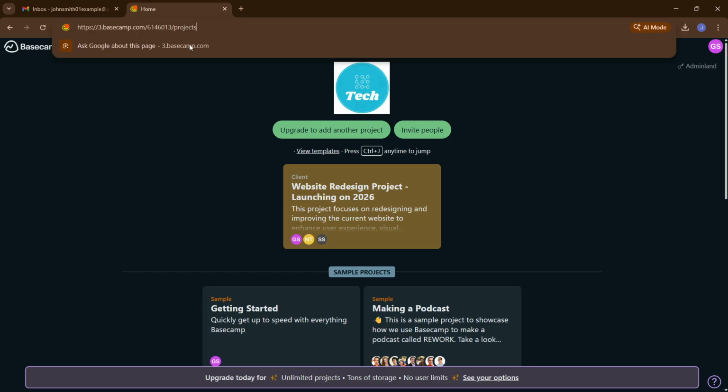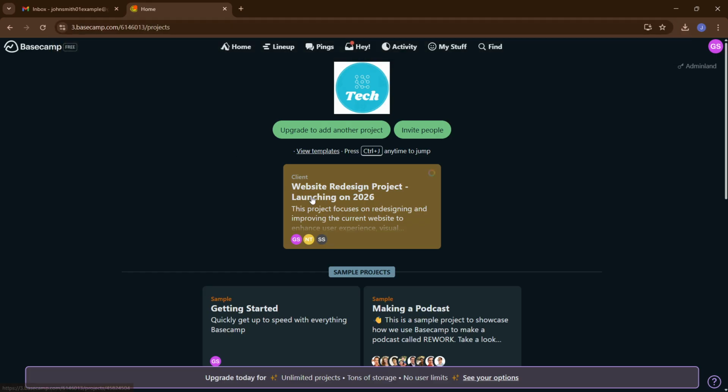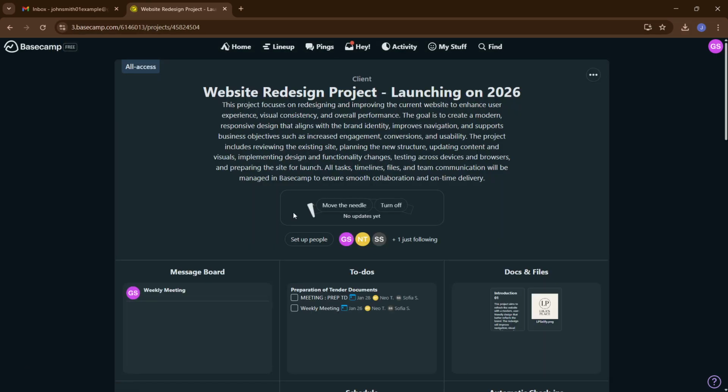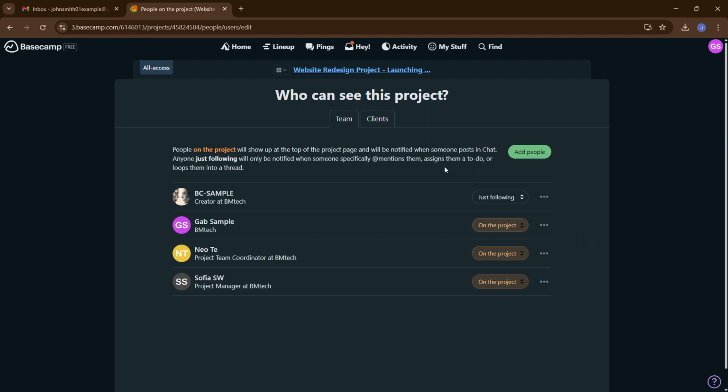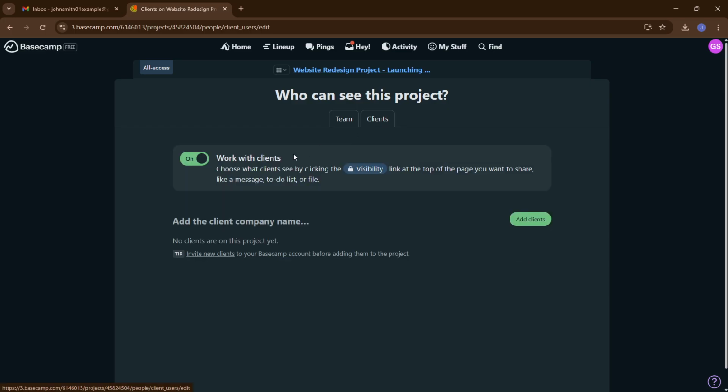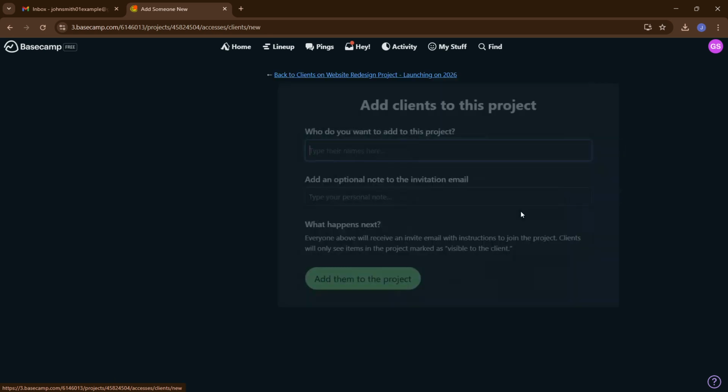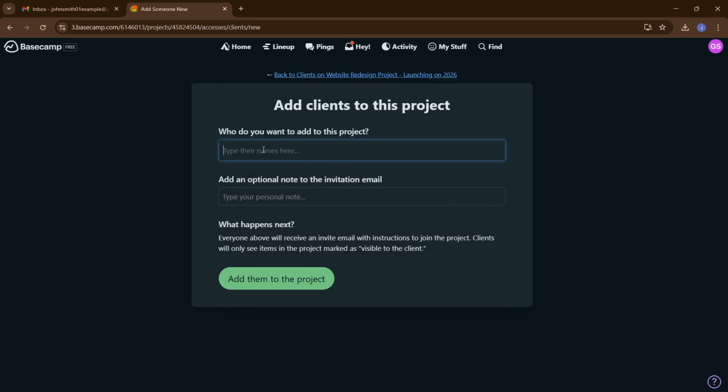At the top, near the people icons, click Set Up People, or it may say Add some people if no one's been added yet. In the window that appears, switch to the Clients tab. Choose Add Clients and enter their contact details. Typically their name, email address, and company name, then send the invitation. Your client will receive an email asking them to join the project.